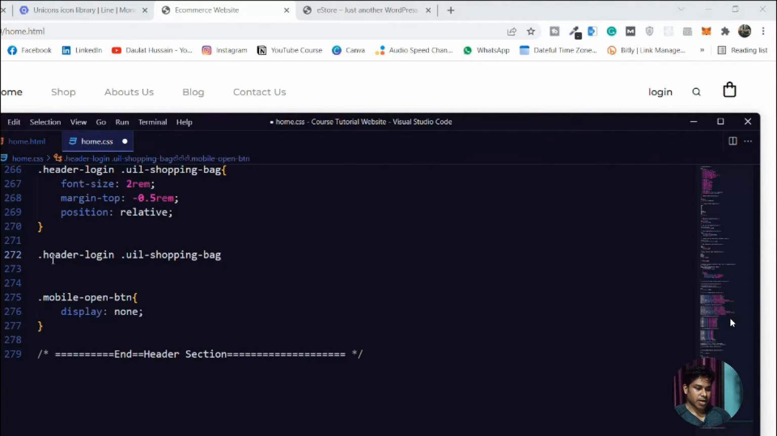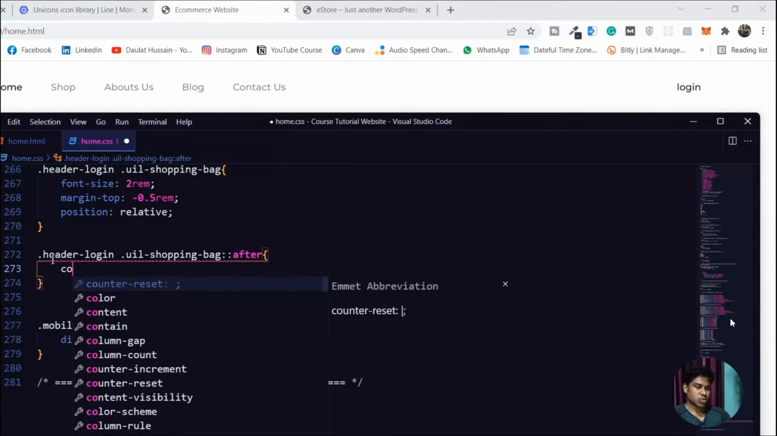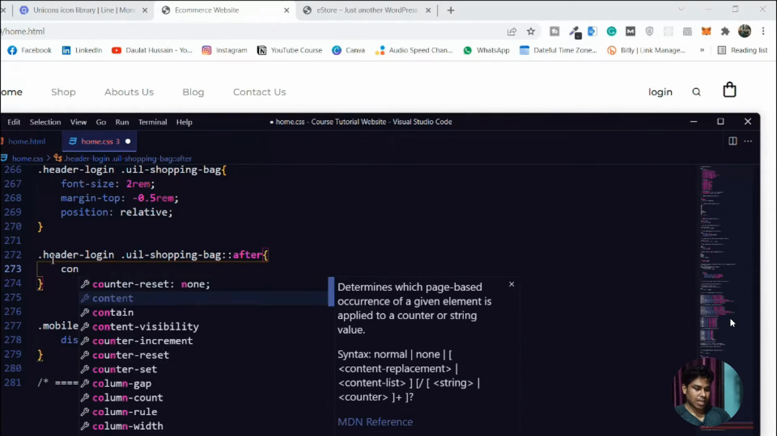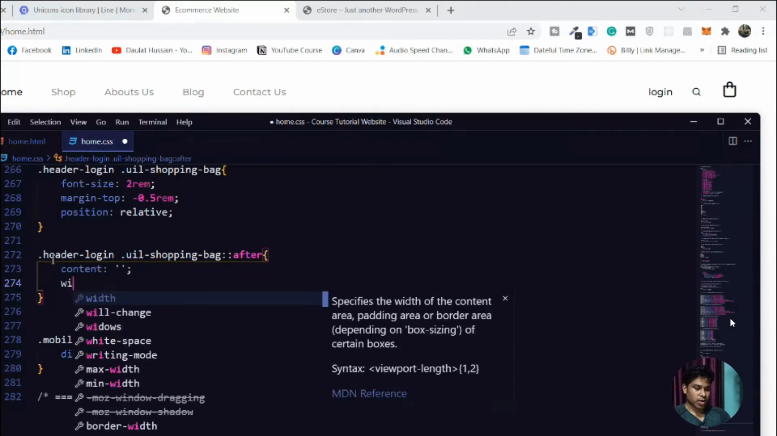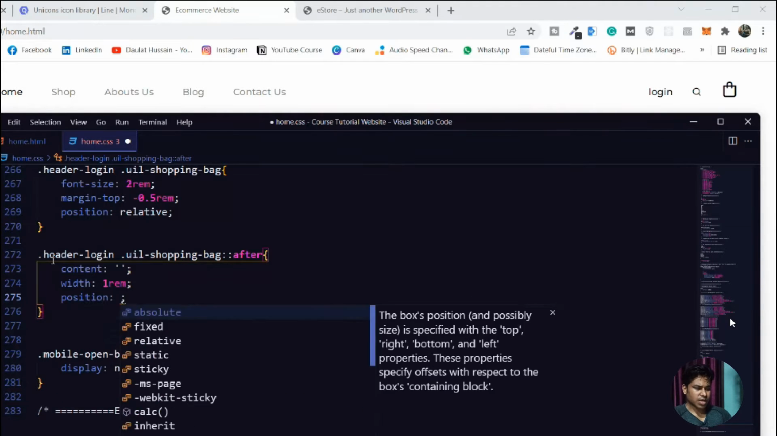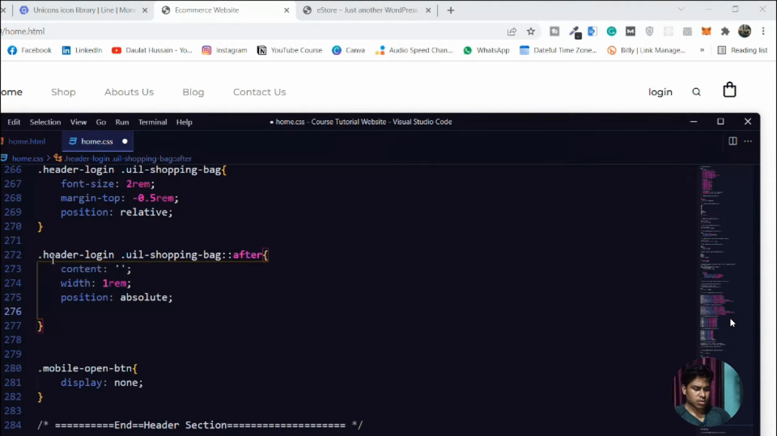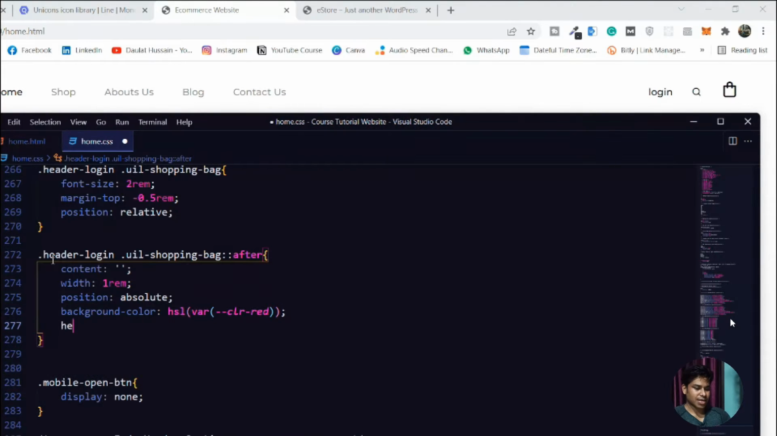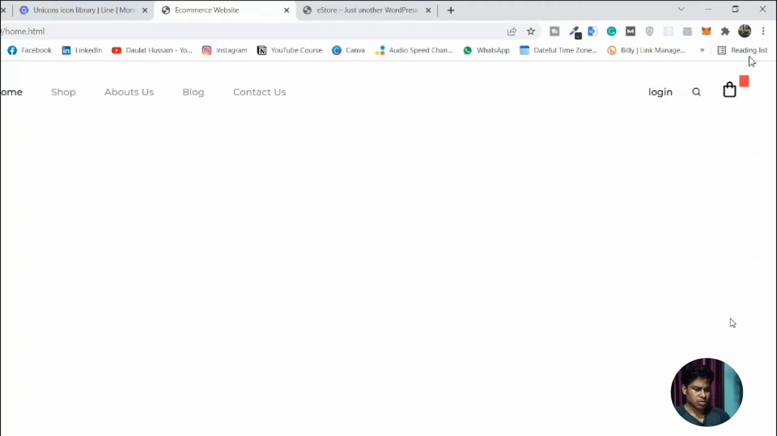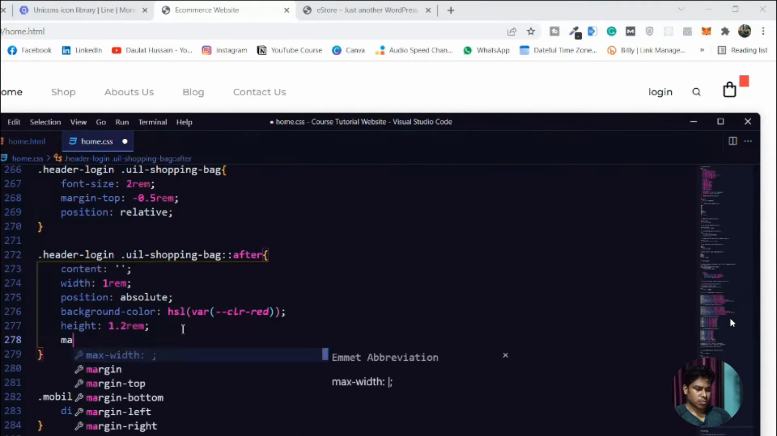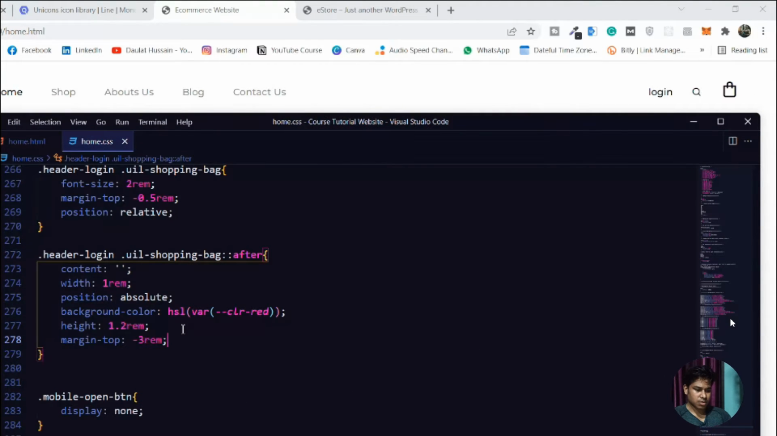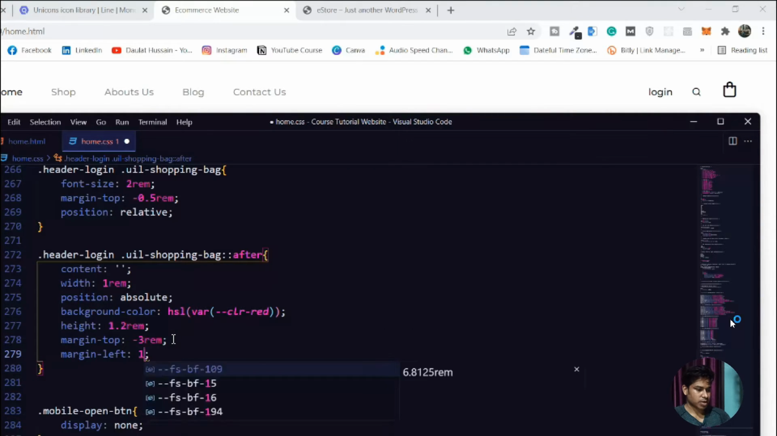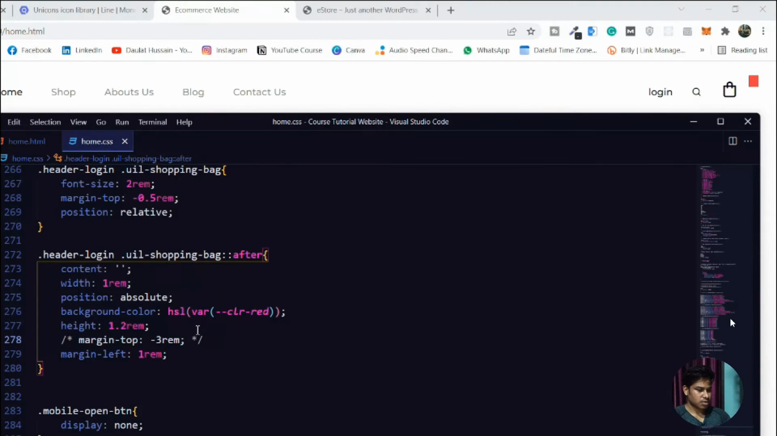So let's header login, my icon, and after element, because I'm creating a pseudo element, and on that I'm going to add my text. So content is going to be blank, and width is going to be 1 rem, and position is going to be absolute. And what else can I add? Background color is going to be HSL, and this one is going to be red. Height is going to be 1.2 rem. So this is how it will look. Now margin top is going to be -3 rem. 3 rem. It's not showing there. Now let's say margin left is going to be 1 rem.